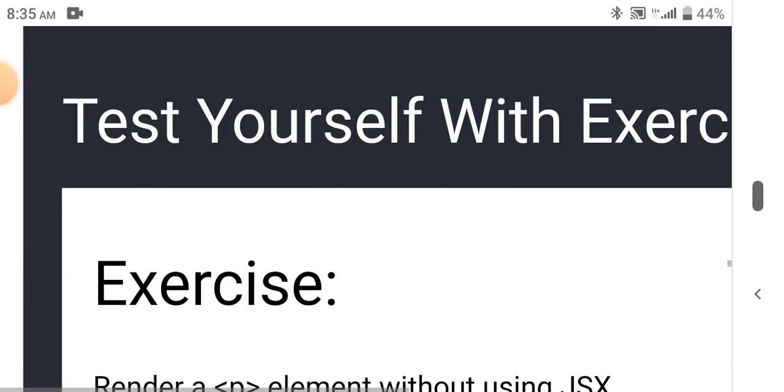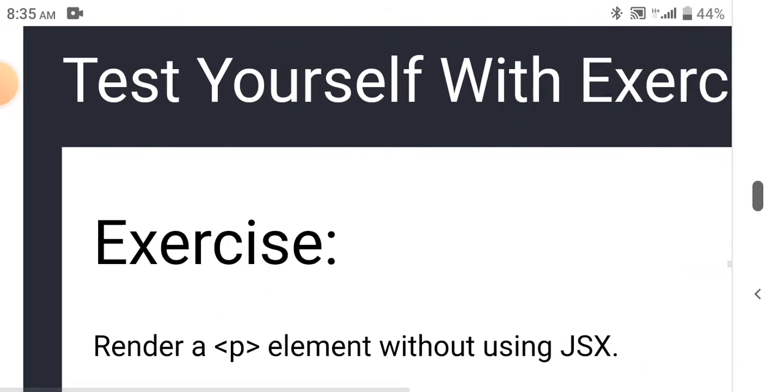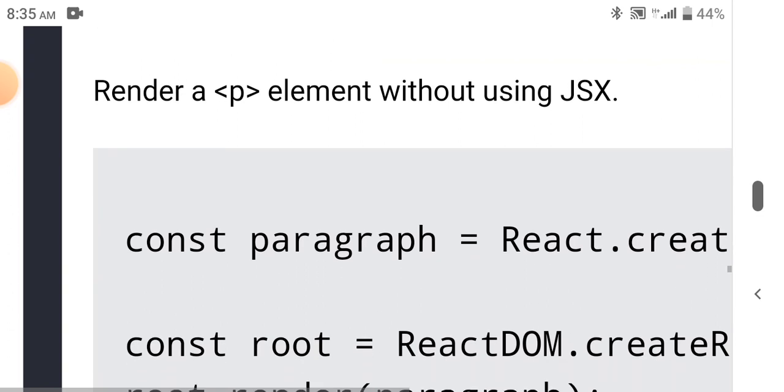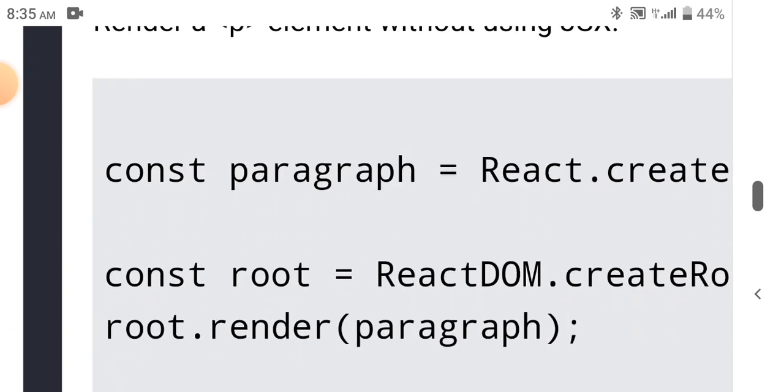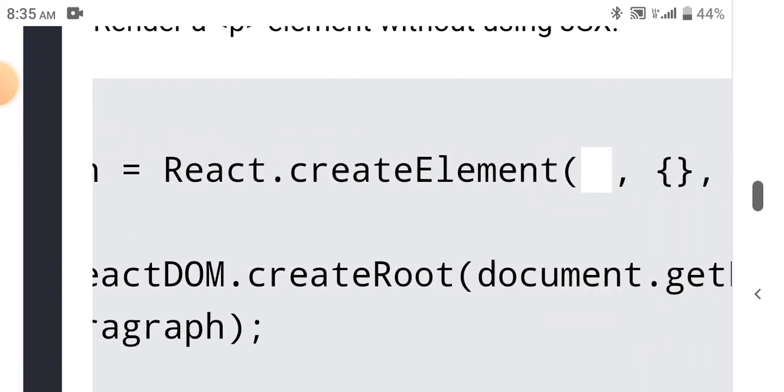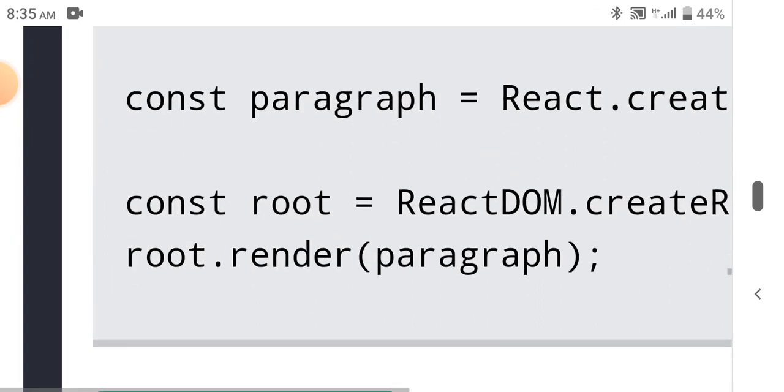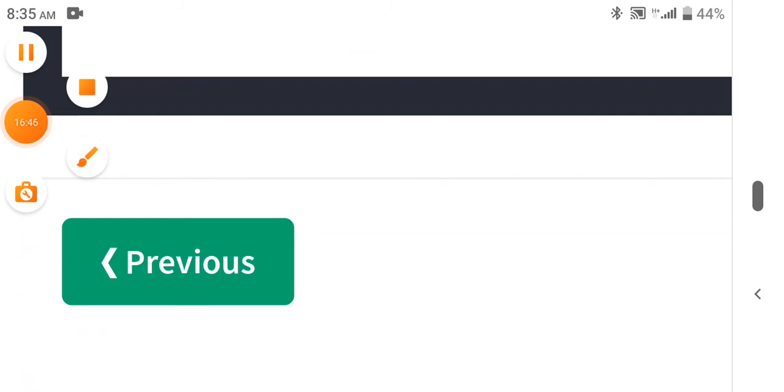Test yourself with exercises. Render a p element without using JSX. Const paragraph equals React.createElement. Okay, we will see. So let's go to the next chapter now.